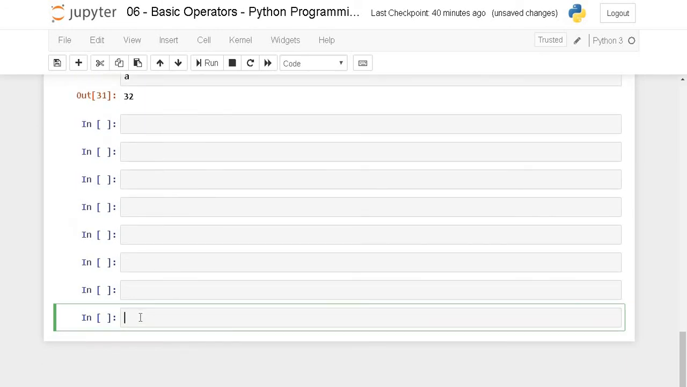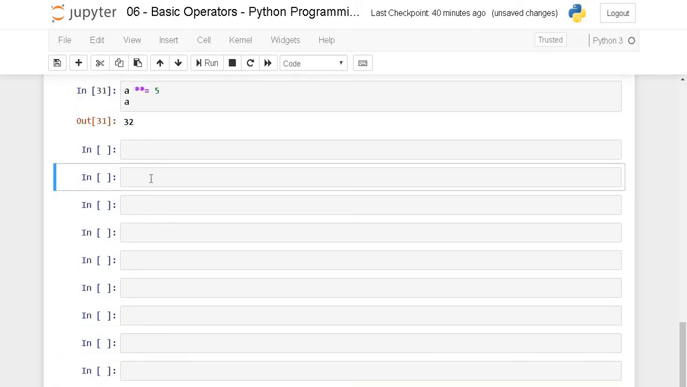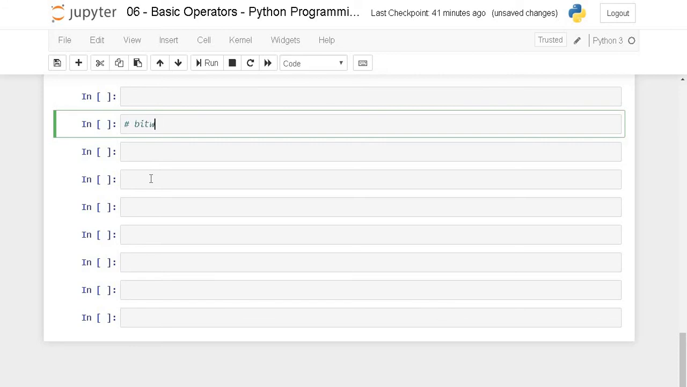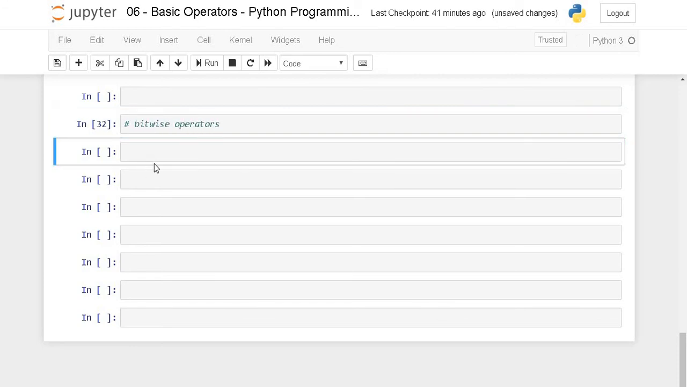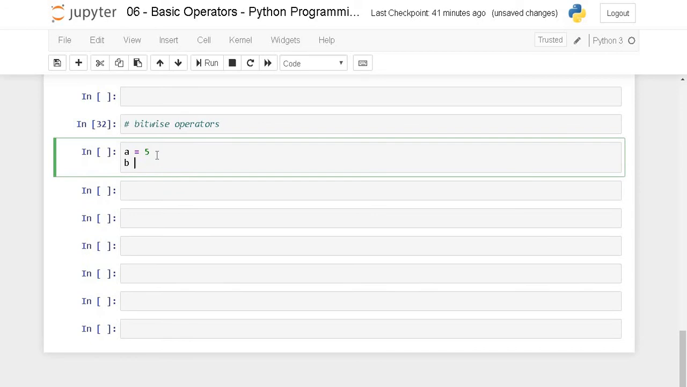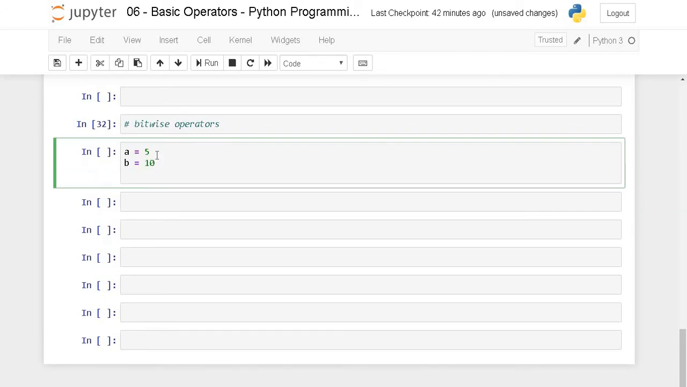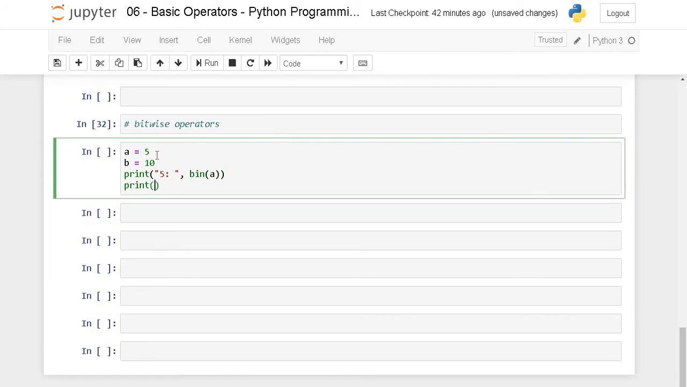Now we will see about bitwise operators. Let's assign some values. a = 5 and b = 10. Let's print the binary conversion of these two integers. Print 5 colon comma binary of a, and the same goes for 10.